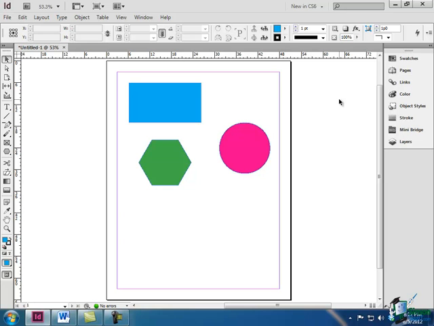In this video, we will learn to group, lock, and duplicate objects within InDesign CS6. Performing these tasks is an important component to successfully managing objects within your document.